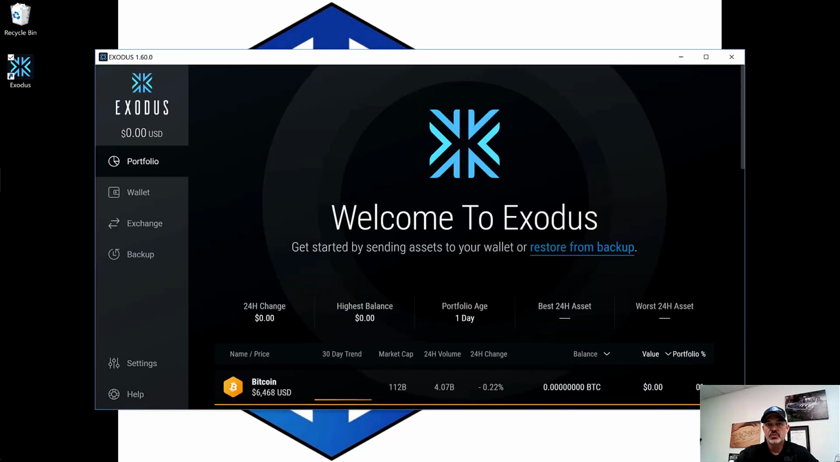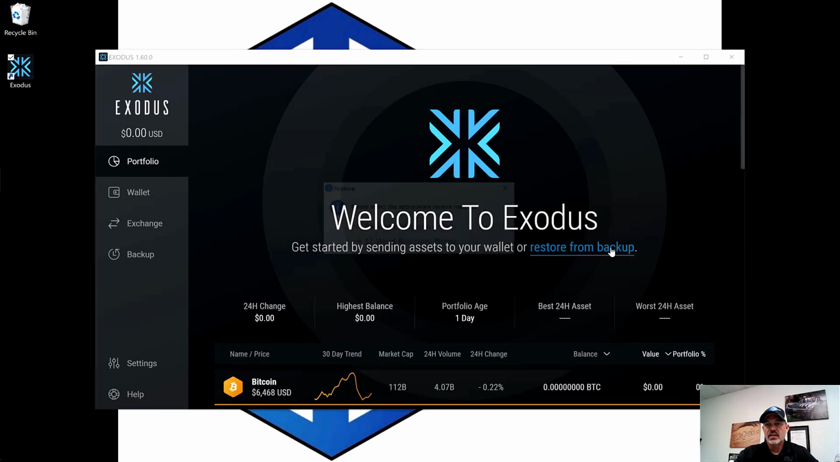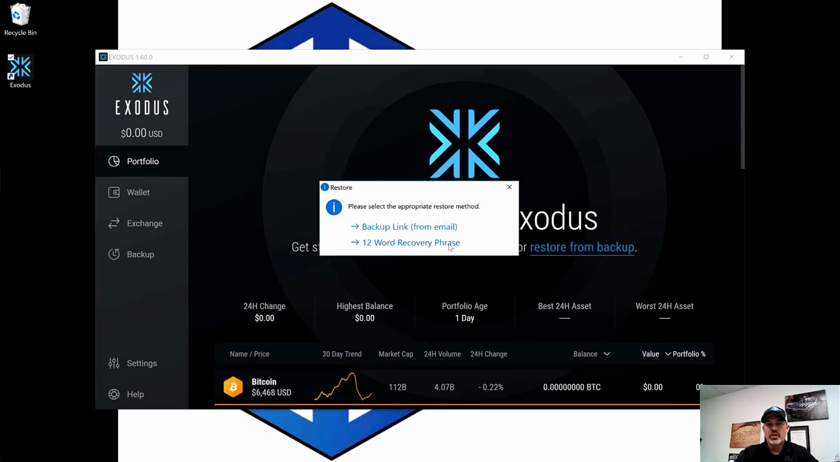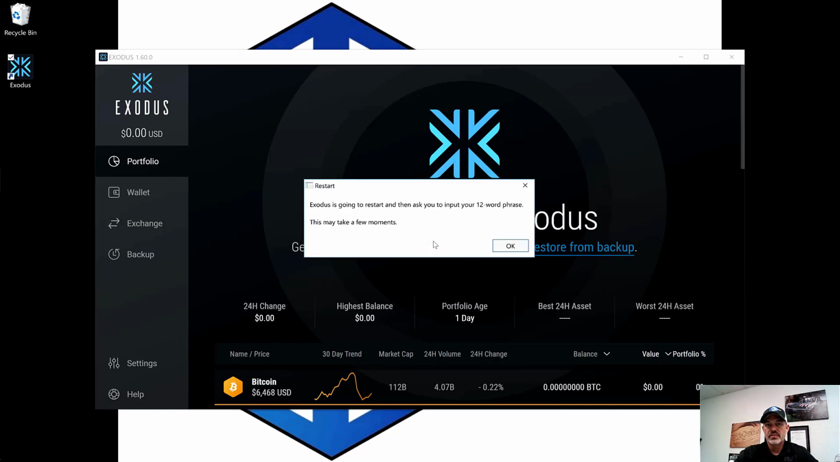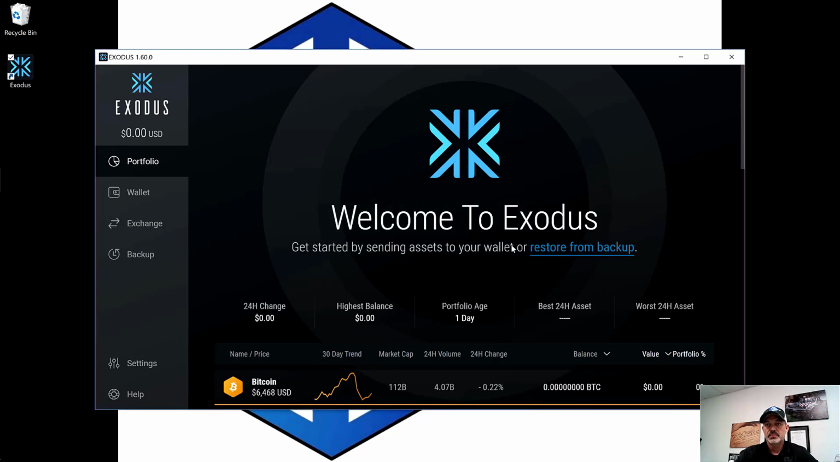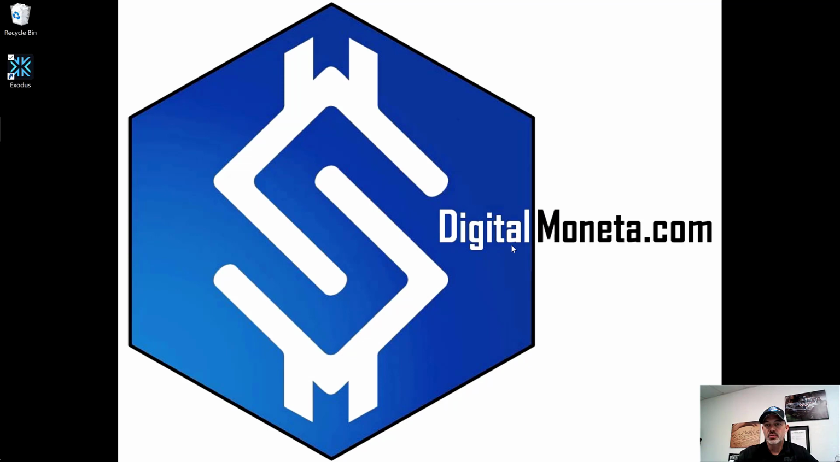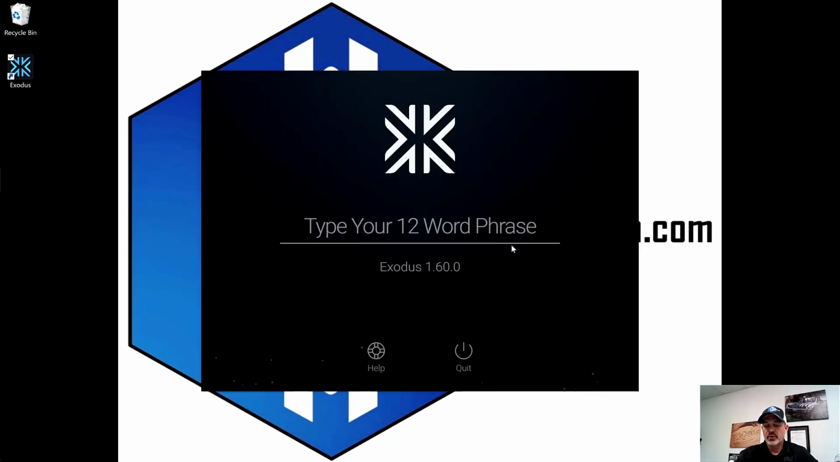What we're going to do is restore a wallet that we had on another computer. So we're going to choose this option, get started by sending assets to your wallet or restore from backup. We're going to restore from a backup. So we click on restore from backup, and we're going to use the 12-word recovery phrase. Then Exodus will restart and ask for that 12-word phrase. So we'll click OK, and then Exodus will restart, and then we would put in our 12-word phrase.